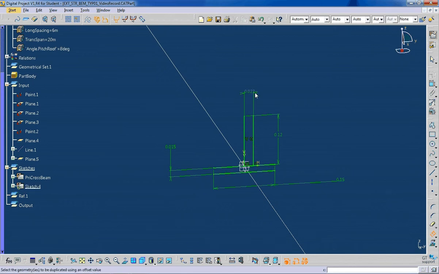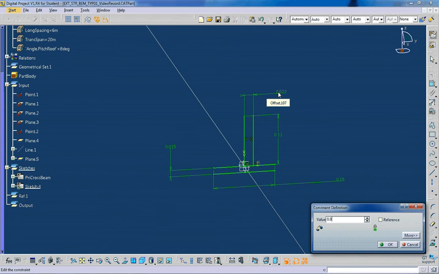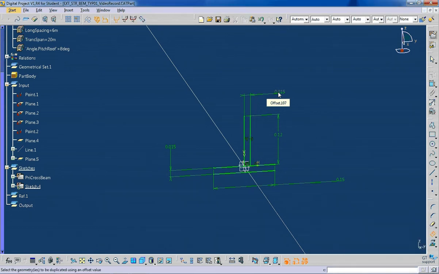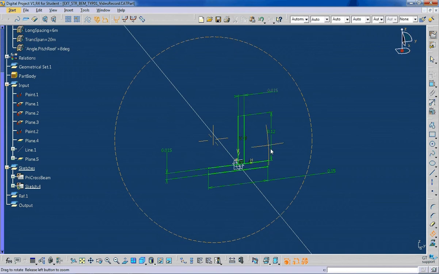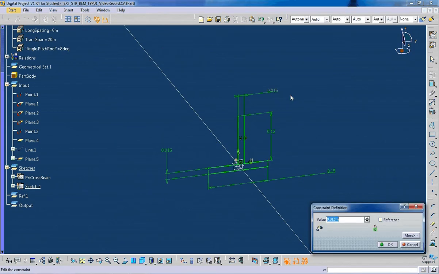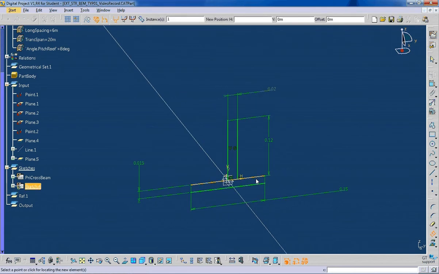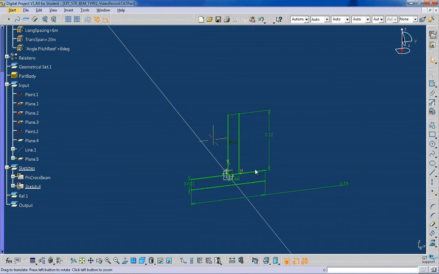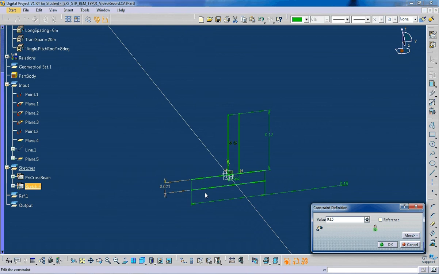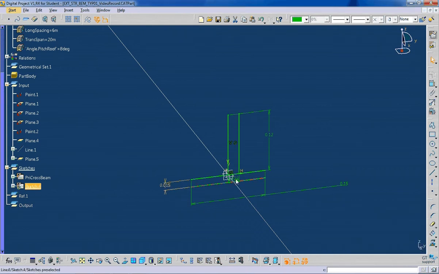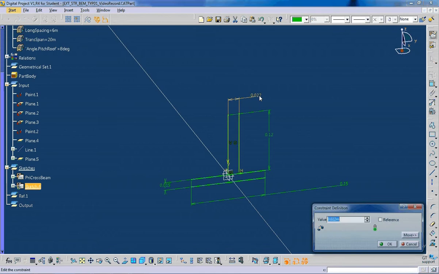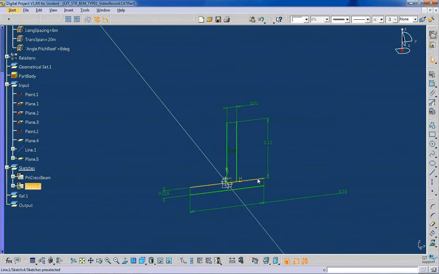This dimension here, 0.015, same. You can see here 0.02. Now we will turn this line, oops. Gosh, it will change back. So okay, 0.5, 0.5, 0.02. So this line and this line will be construction.